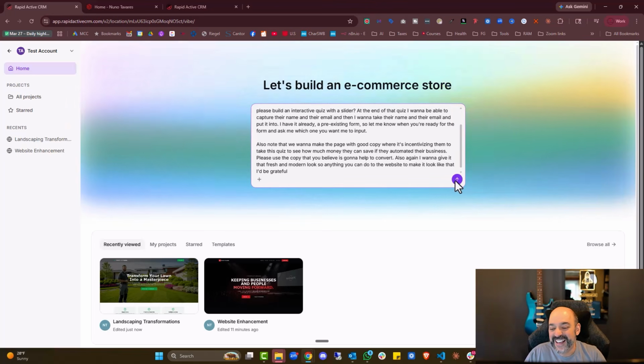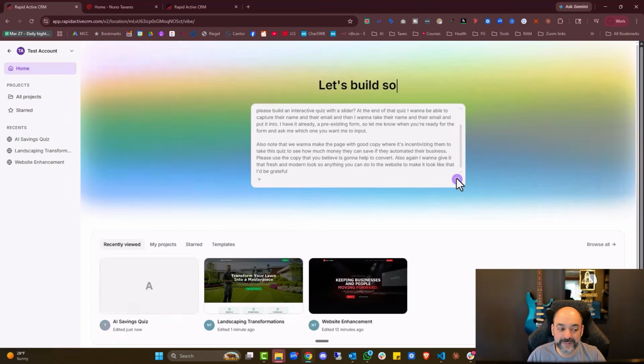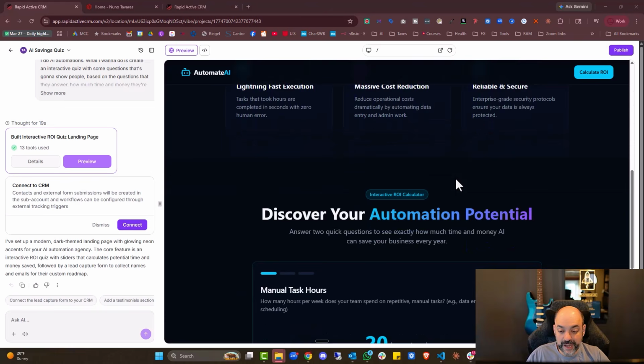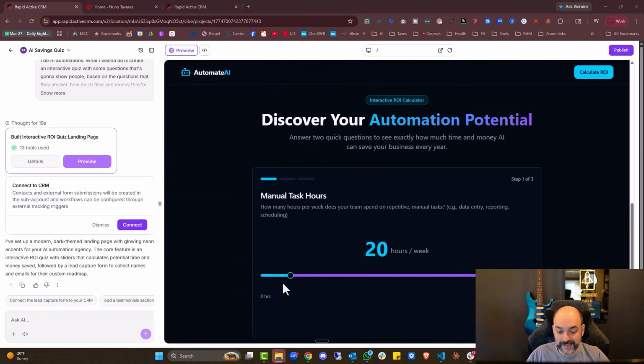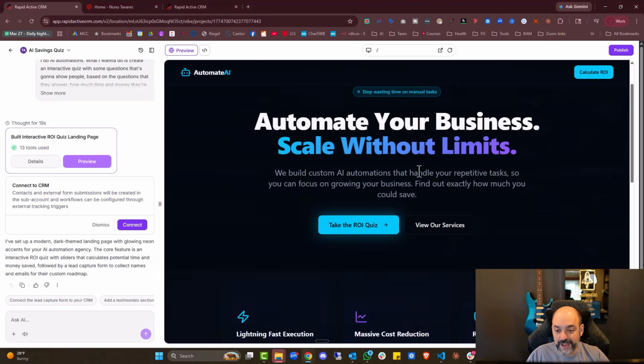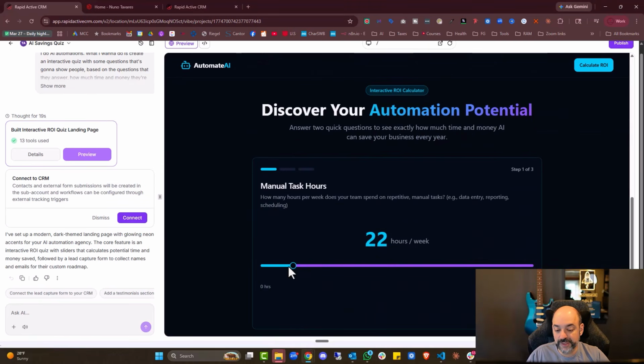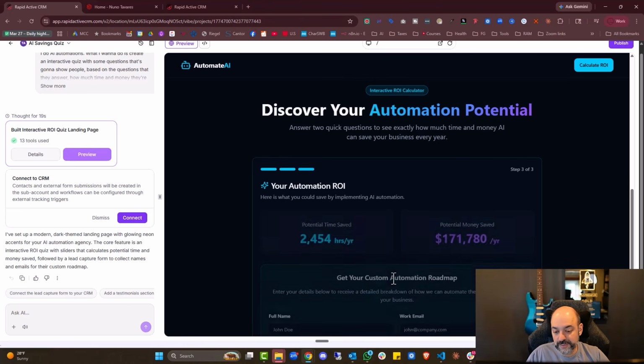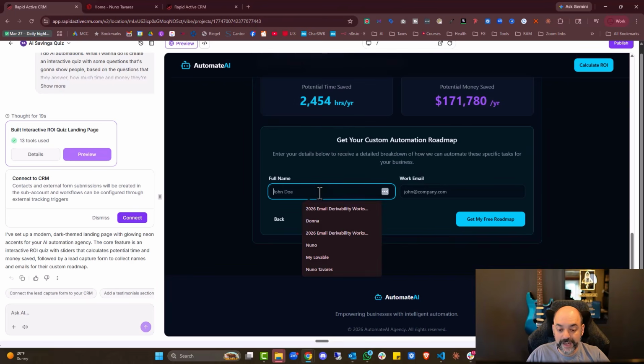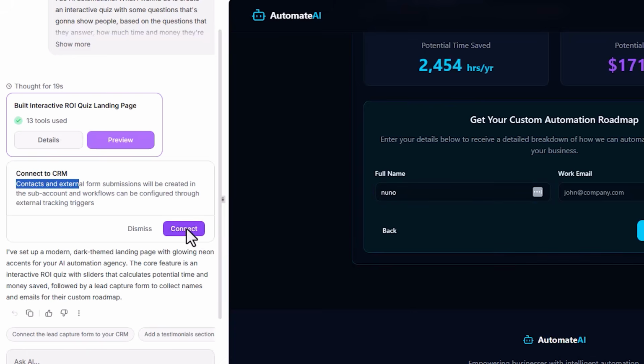So go ahead and we're going to try out this prompt and we're going to take a look and see what it can do. All right, so let's see. It kind of came over here and did all this. It has a little bit of a slider. So if I click on take the ROI quiz, it brings it to the slider. Awesome. I hit next step. Awesome. I come over here. Pretty good, right? Now, if I come in here, oh, well, you know what I didn't do? I didn't connect to the CRM. So I'm going to hit connect.